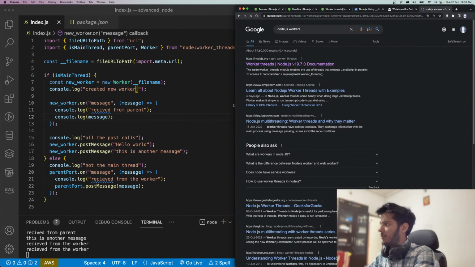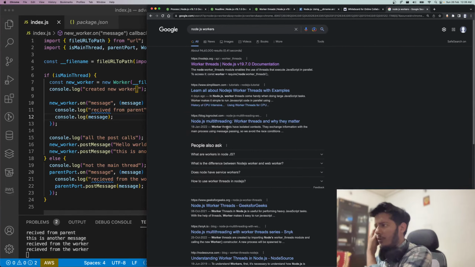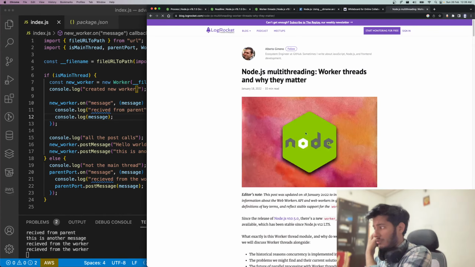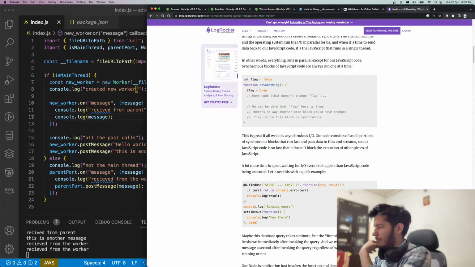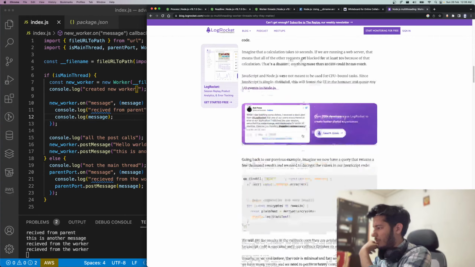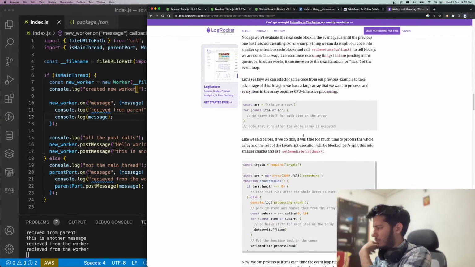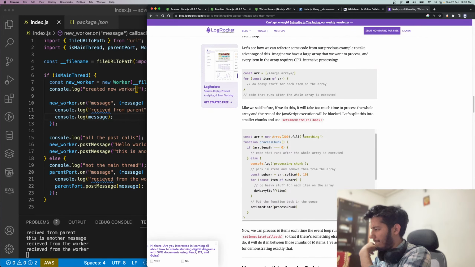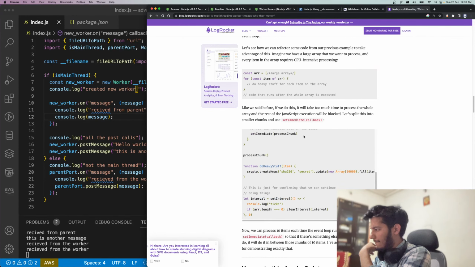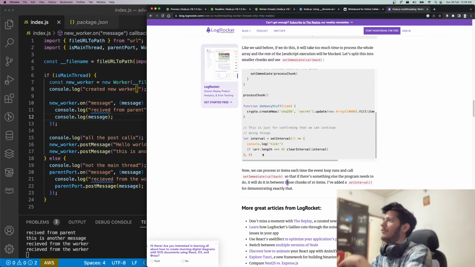Let's see some better documentation. We might figure it out. Node.js multiple threads. So, yeah. Okay, we'll figure this out.